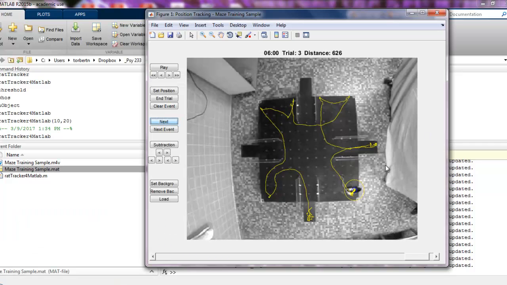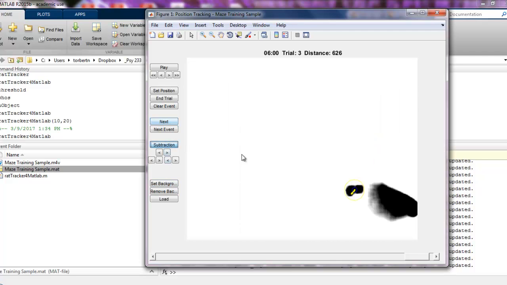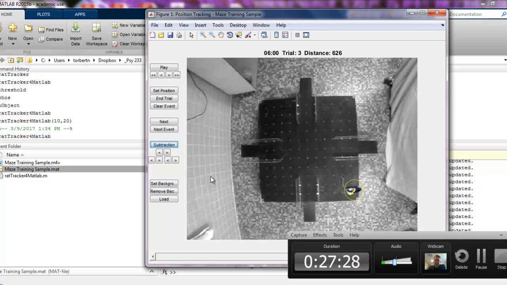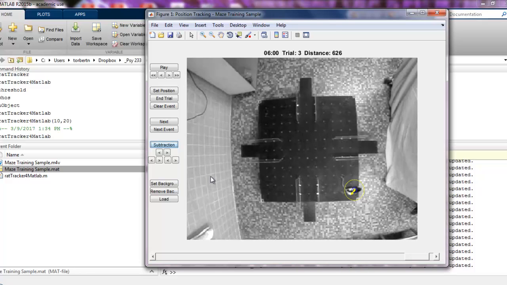Okay, so a couple other things. I mentioned that the tracking program looks at how the current frame differs from the background frame. So there are cases where this maze could shift and now the background frame will not work. So if you need to add a new background frame that will be used from that point on, you can simply press the button set background, which will then use this frame as the background frame for all future comparisons. Now you don't always want to do that.